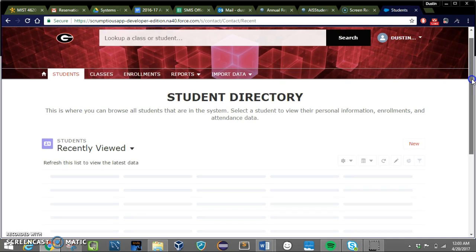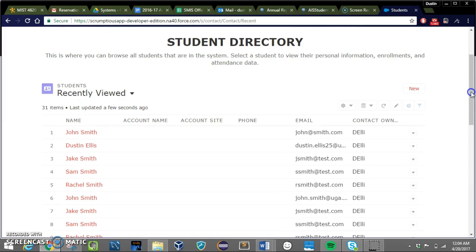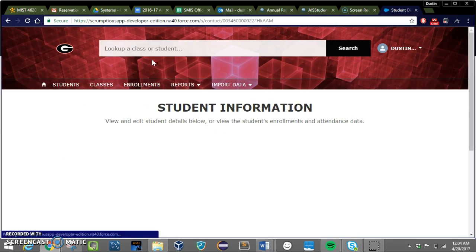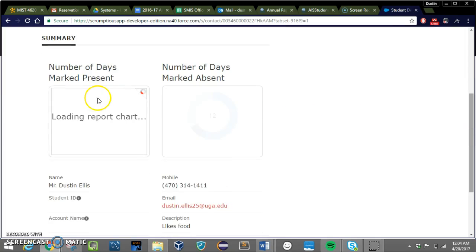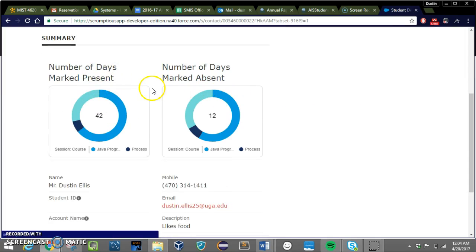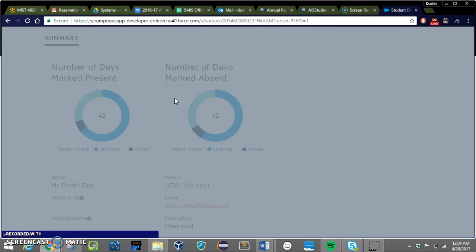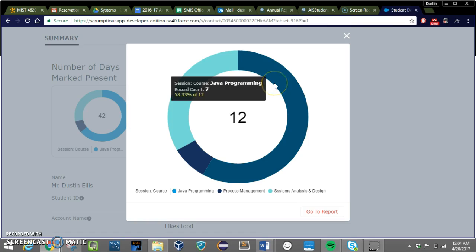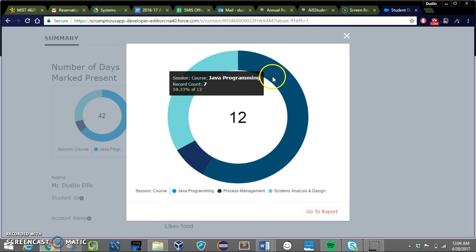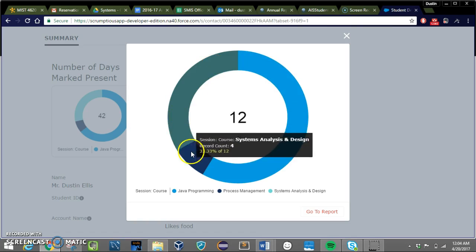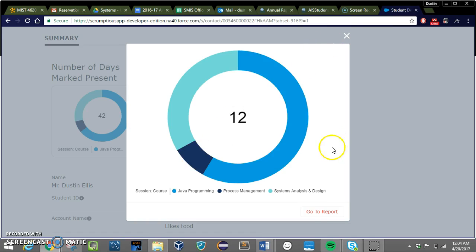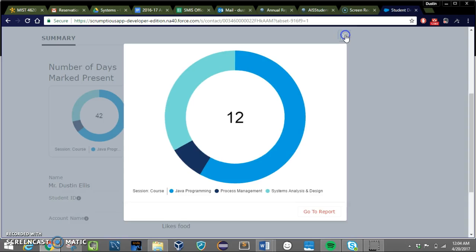So in order to view that report, all you need to do is click on the student's profile. So go to the student directory and scroll down, select one of the students. And on their profile, you'll see two charts that have two metrics. The first one shows the number of days marked present, and the second one shows the number of days marked absent. So this is where you meet that deliverable requirement, seeing the total number of absences per student by class, because you can see this person's been absent 7 times in Java, 4 times in systems, and 1 time in process management. And if we wanted to, we could click here and go to that report and export it.